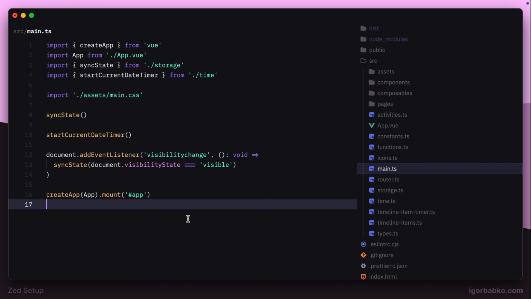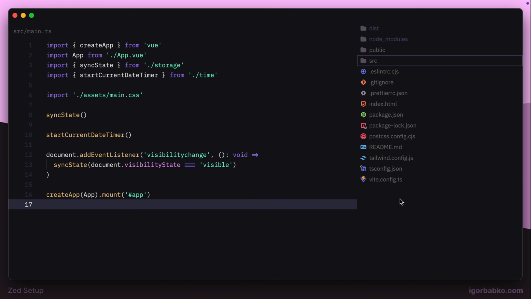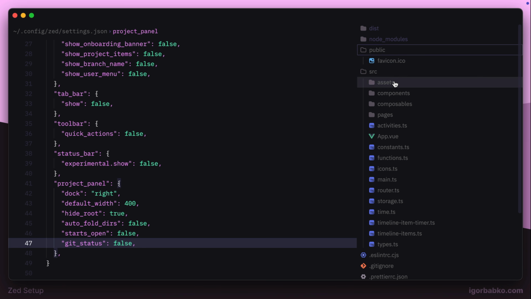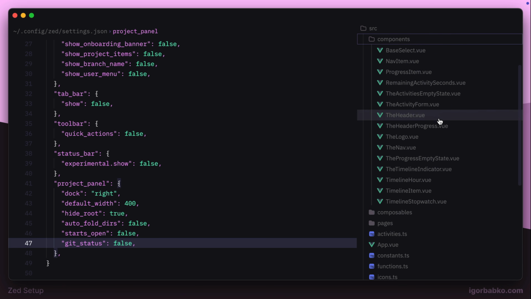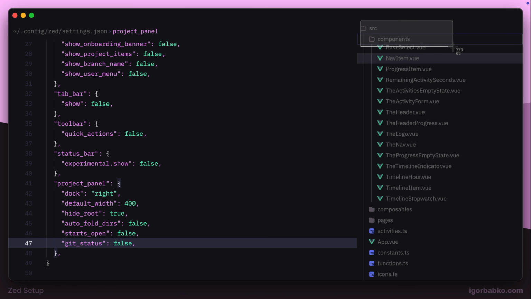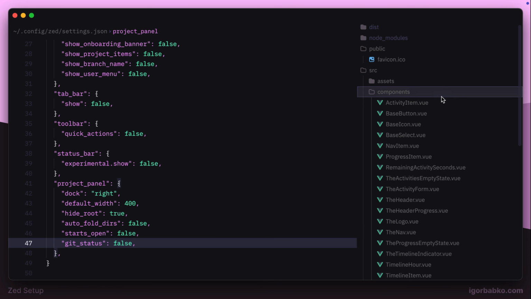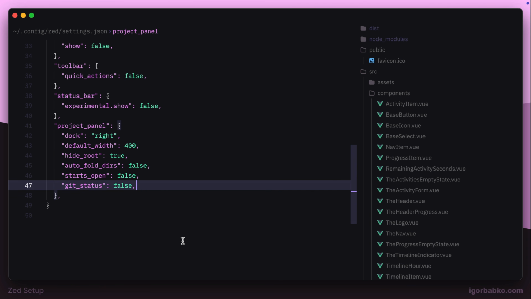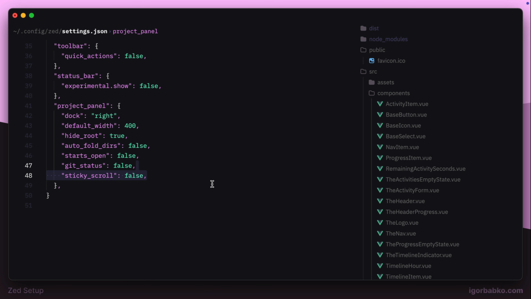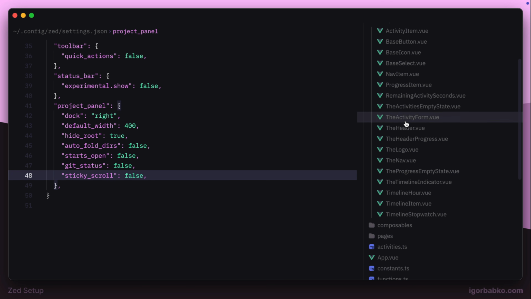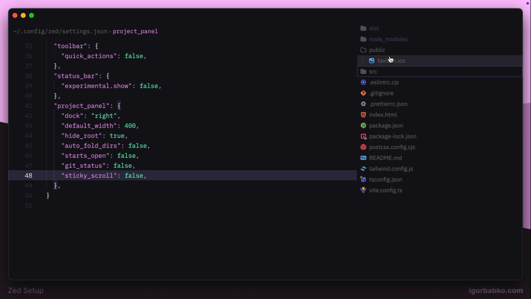Let me try to scroll the project panel, and you can see how parent folders are fixed at the top as I'm scrolling. I will disable this behavior by using the following setting. And now if we'll try to scroll the project panel, those parent folders are no longer fixed at the top.